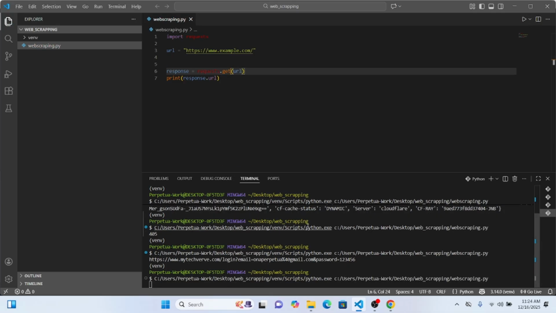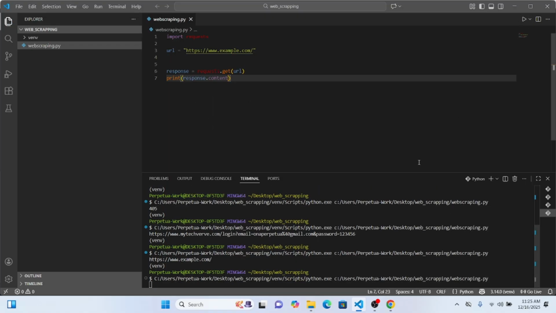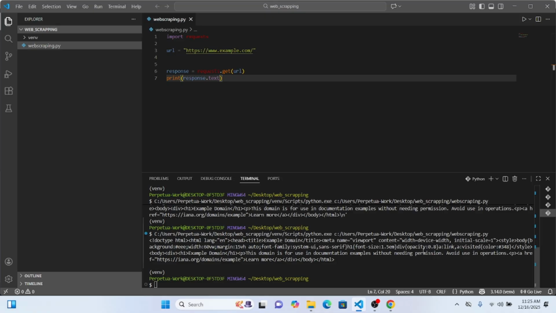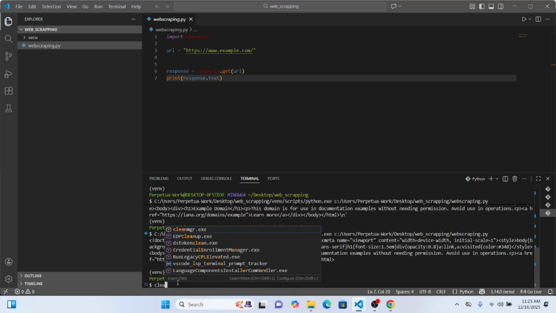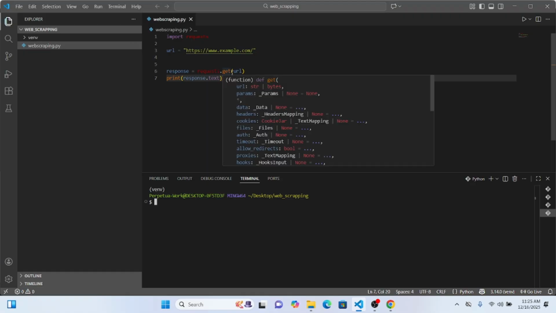On printing this, we have this exampledomain.com, and if I try to print the content of this, we are going to get a clearer HTML structure, because that example domain is a very simple website. So you can see the HTML structure, and if I print .text, you can also see the HTML structure. Now these are the various ways you can try to access your website with the request library.